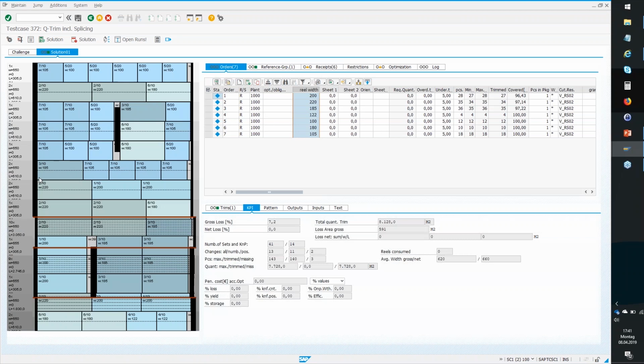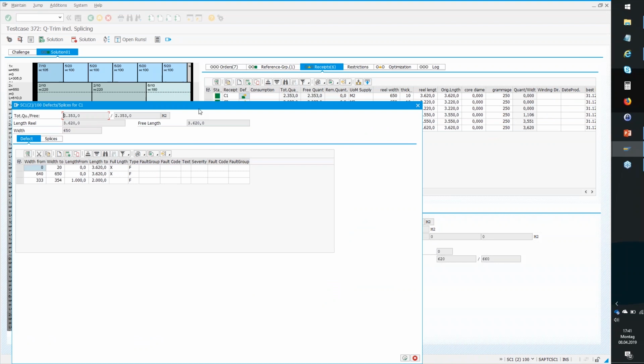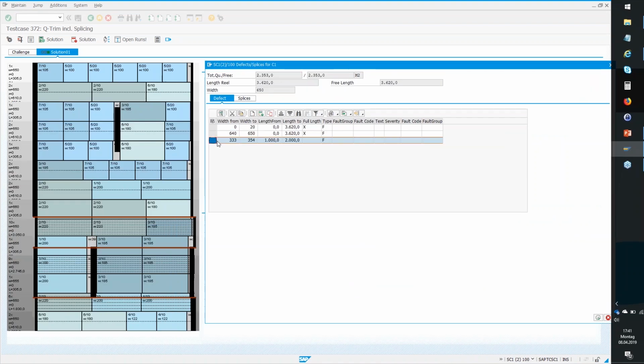I need to explain that a little. Basically, you see that the black areas are the defects that we saw before down there. So the last one relates to this black area and so on.